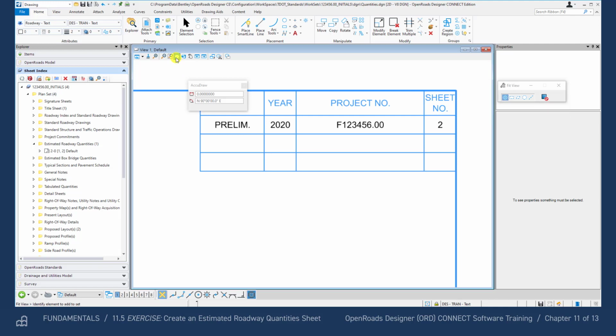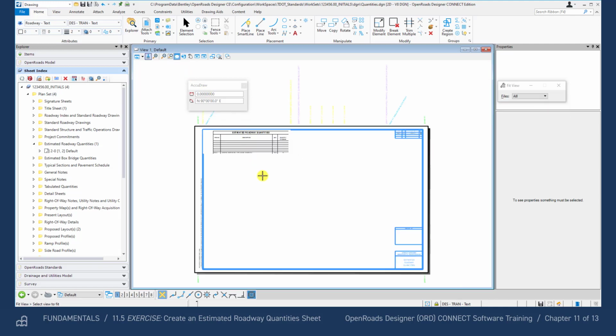Go ahead and click Fit View, and this completes the creation of the Estimated Roadway Quantity sheet. Click Save Settings, and then Save.